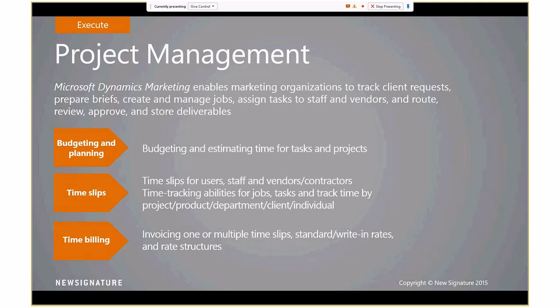MDM allows you to track a vast amount of things under project management. You can nest campaigns in projects. You can nest jobs in projects. And then getting back to a little bit what Peter was talking about, you can budget and plan tasks and projects with the budgeting tools. These things kind of do mesh across planning and execution on occasion.